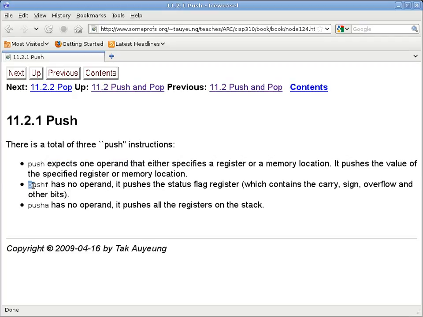Push F is another instruction, but the operand is implied. It is pushing the status flag register. The status flag register is the register that contains the carry flag, the zero flag, the overflow flag, and the sign flag. So if you want to make a copy of the status flags because you're going to do something to mess them up, but you want them back at a later time, push F is what you need to push them onto the stack so you can retrieve them later.